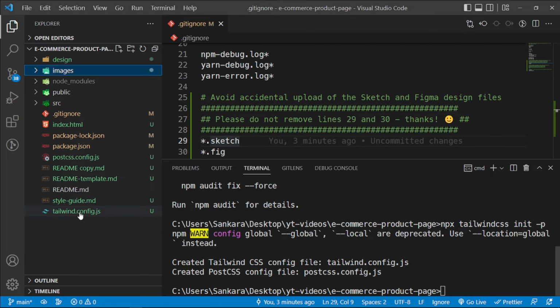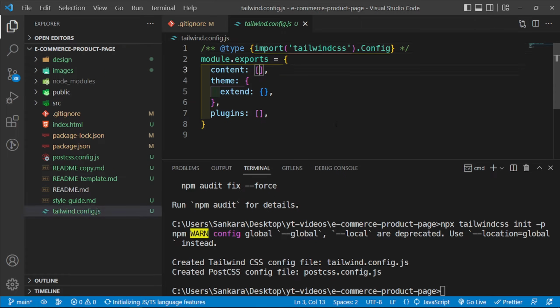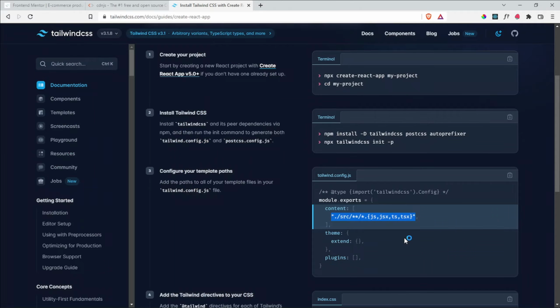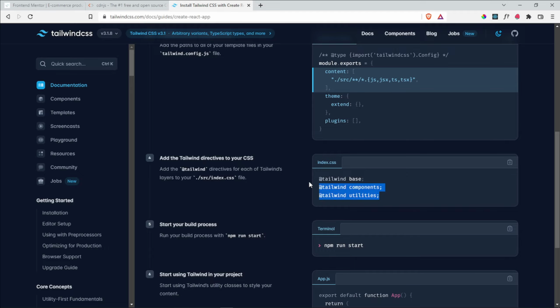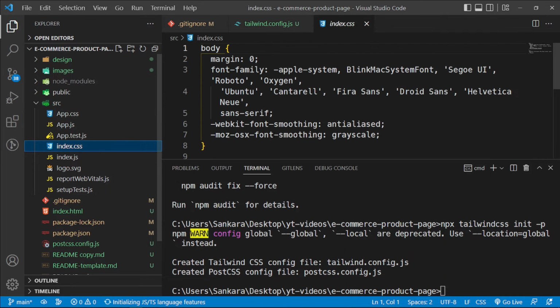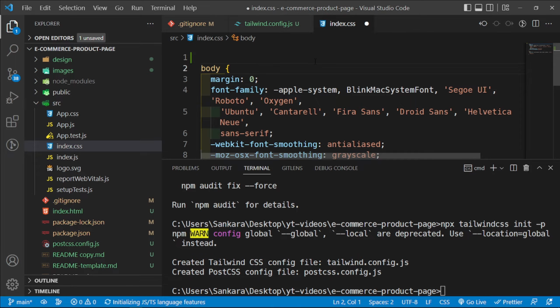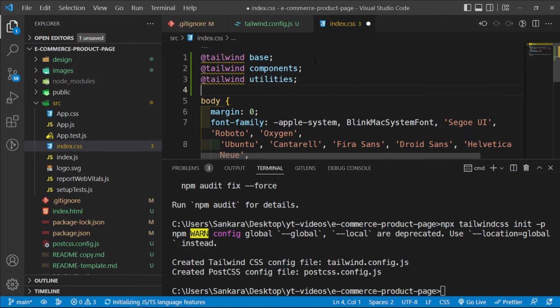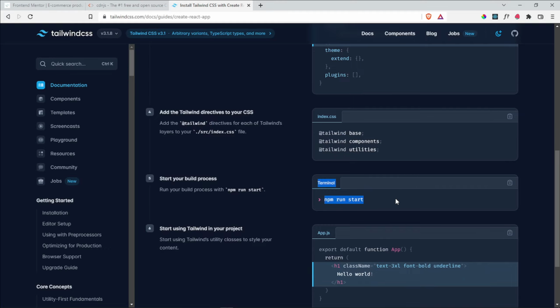And then inside the Tailwind config file that it has just created, let's paste this in and save it. Don't forget to save it. And then let's go ahead and copy these three lines inside the source folder, inside our index.css. Let's paste it on top, and then let's go ahead and now we can run our server.